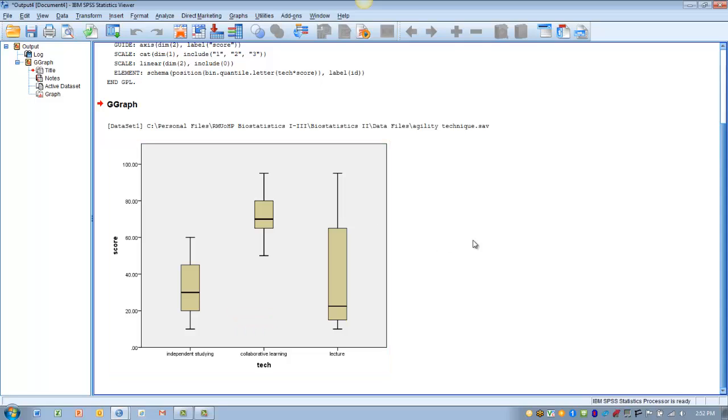We can also see that the lecture group had a much wider range of scores compared to the independent studying group, for example. And then the collaborative learning group had kind of the tightest range of scores, or had the smallest range of scores, but we can definitely see some differences among these 3 groups. So that's how we can use box plots to represent groups of scores.